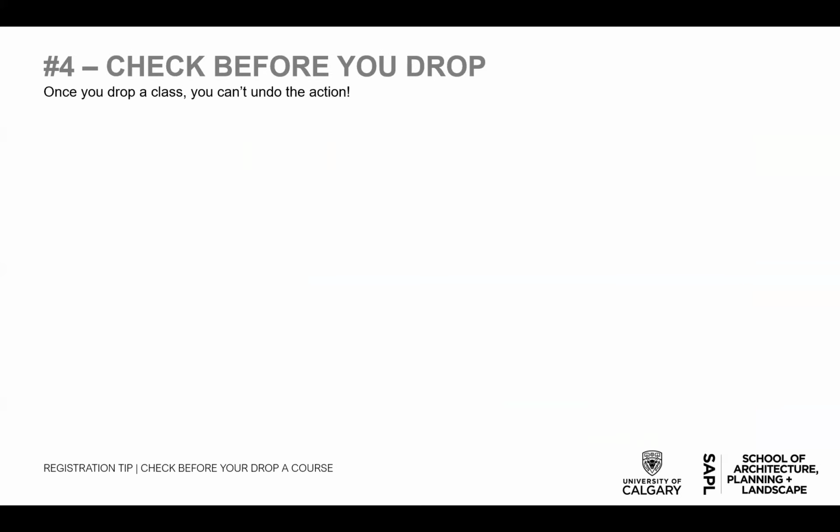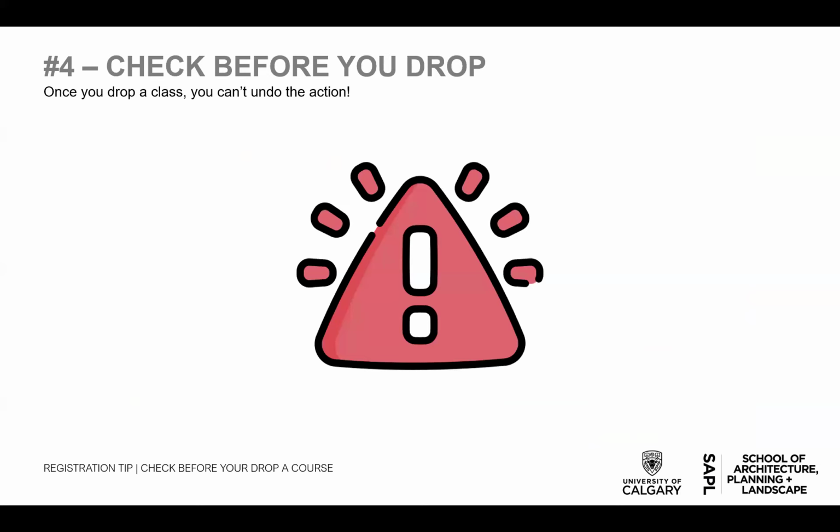Another major reminder, and I can't stress this tip enough: always, always check before you drop a course. When you're swapping or editing a course, the action is only successful if there are no issues. If the action is unsuccessful, you're still in your original course and subcomponents. If you drop a course, you can't revert back to your original settings if you change your mind after.